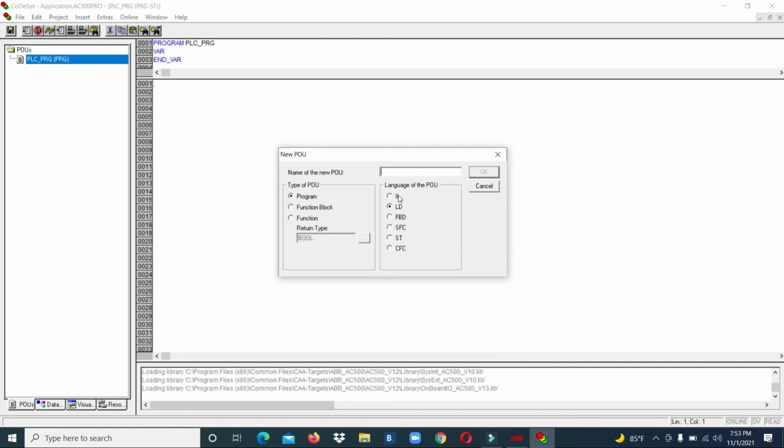In that you can see 6 types of PLC programming languages available here: instruction list, ladder, function block diagram, like this. Now we will select ladder diagram. Program, ladder diagram. We can put our program name, pump control. This is our program, so we should not give space. We will put pump control.